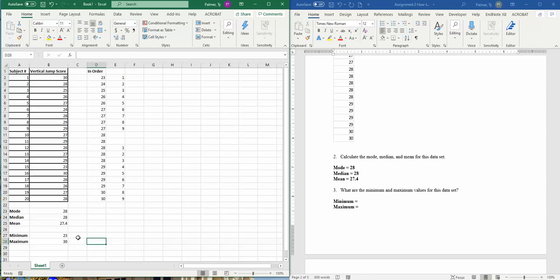Does this make sense? Yeah, it does, right? If we take a look back over at our data in ascending order, it starts with the lowest value first, the smallest, which is also the minimal value, and it ends with the largest, the maximal value.